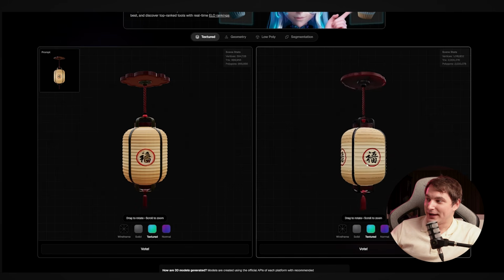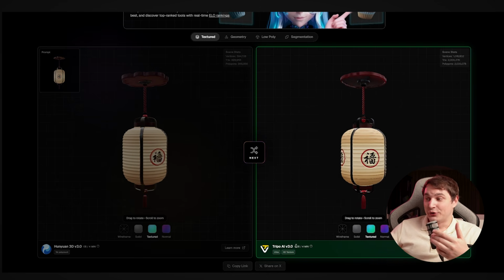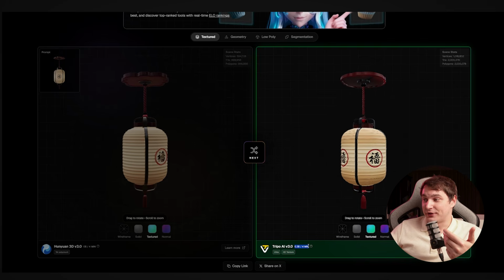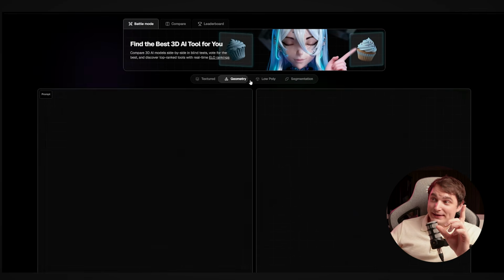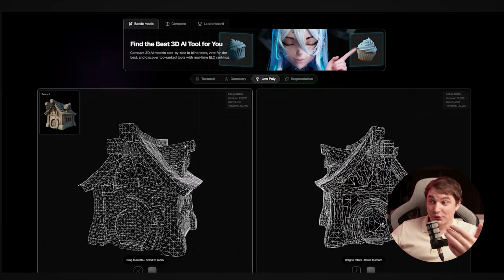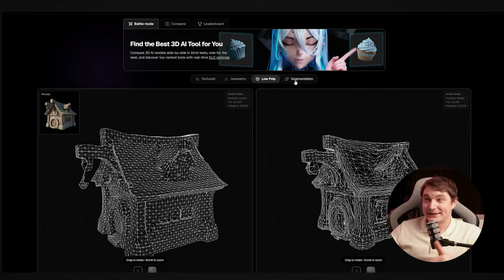So here I really like this one. I'm gonna vote and it will reveal that this one is 3.0 and this one is Hunyuan 3.0. You can see how much it costs per generation and how long it takes, and you can learn more if you want. You can compare by texture, by geometry. There is also low poly mode, so you can compare the quality of mesh and even segmentation.